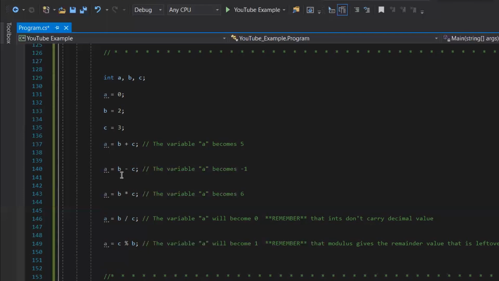So I think you get the memo from here on. You can do it with multiplication and division. Keep in mind that because we made it an integer, ints don't carry a decimal value. So when you divide B divided by C, 2 divided by 3, that's 0, because 2 can't divide by 3. But if it were a double, it would have that decimal answer in it. It would calculate it. So that's just something to keep in mind.